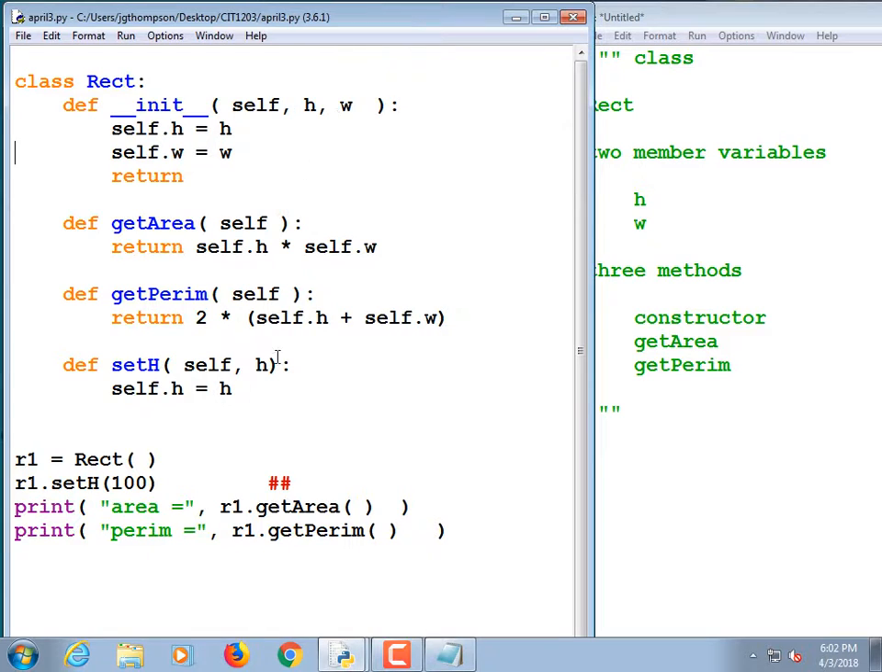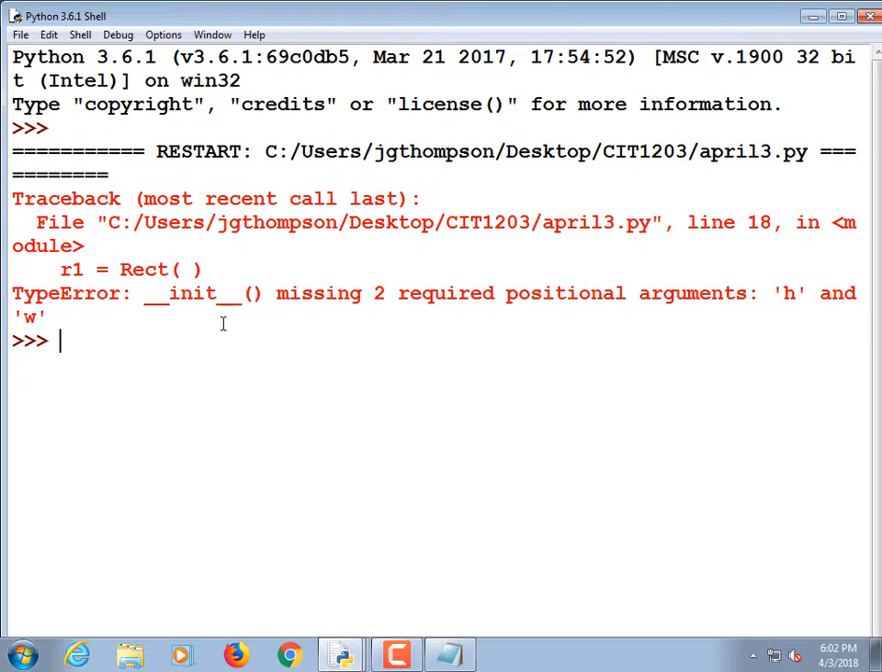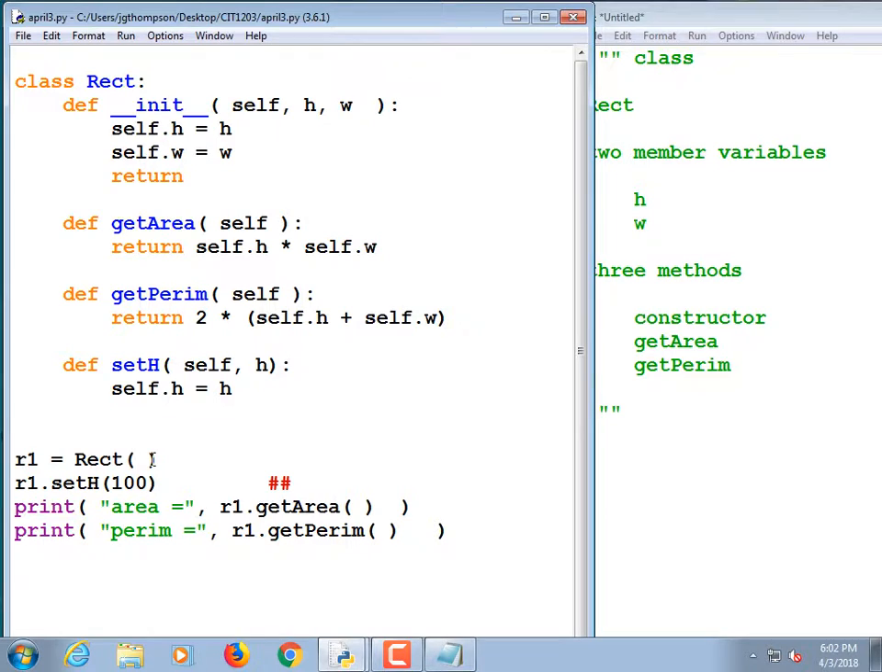Now I've broken the code because this is no longer going to work. Why? Because we're not passing in any arguments to fill in H and W. We could put in default values, and that would actually be the wise thing to do. It says missing the required positional arguments. But I'm going to go ahead and fix that. I'm going to pass in 20 and 30. So I just added two arguments to this line.